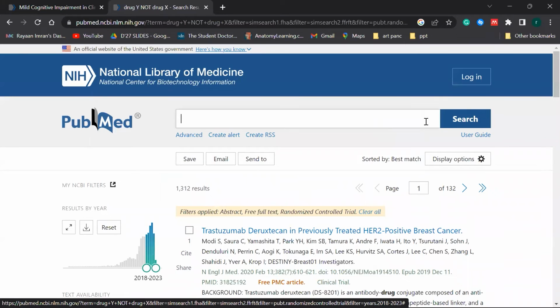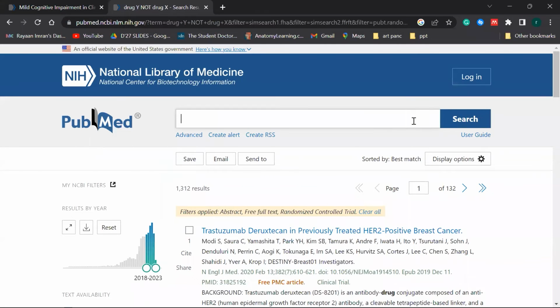It's pretty simple. Now let's do a bit of a funny thing, okay? Let's say you want to do some jasusi, you want to go ahead and spy on your peers for whatever reason, and you want to see ki unhone kitne publication kiye. Although now you shouldn't do that, but hey, you can. So for example, you want to find out how many articles I've written, for the sake of argument, and you already know my full name is Rayaan Imran, okay?